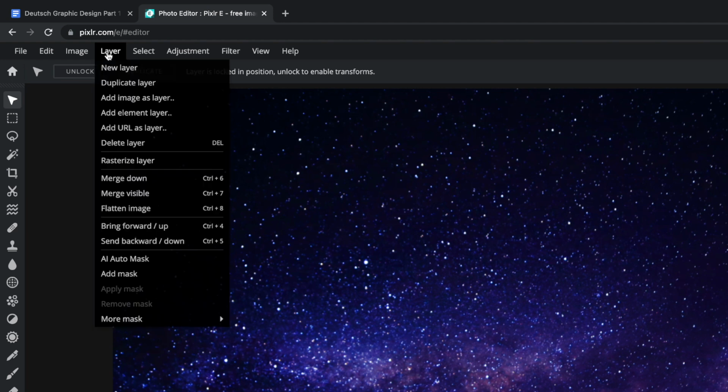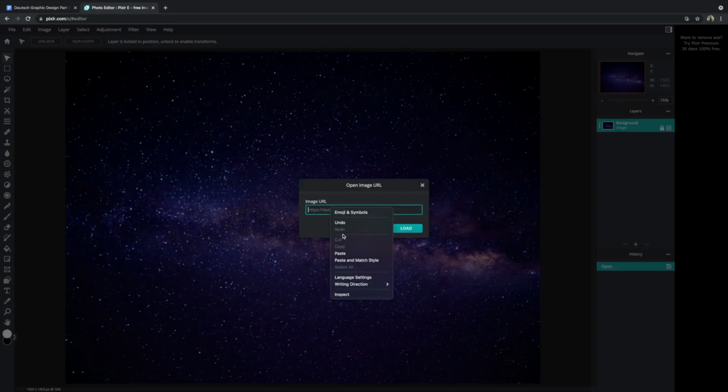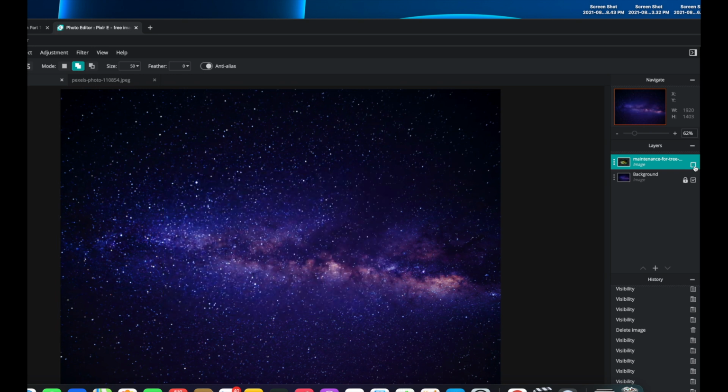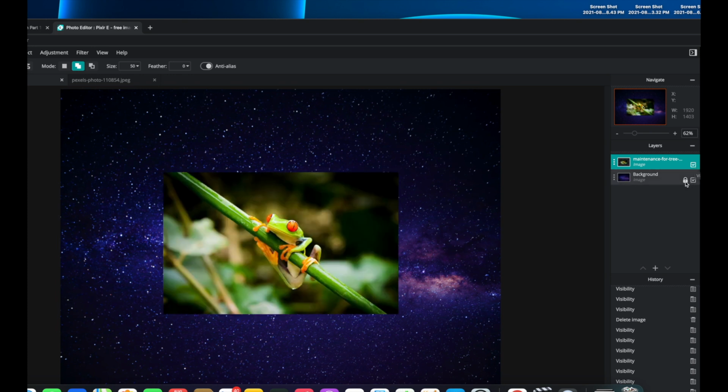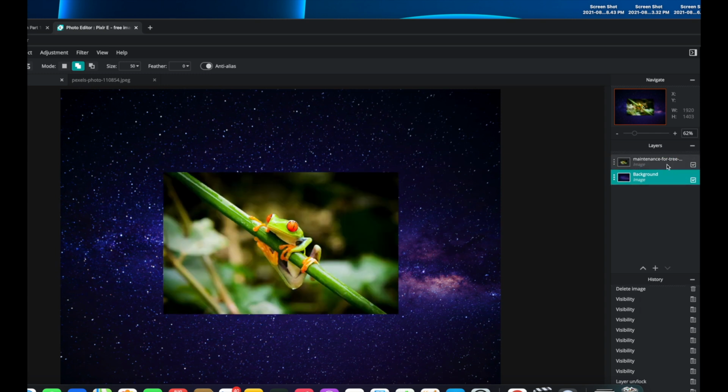So now we are going to go to Layer, open Image URL as Layer, and paste the second URL that's in your instructions. Now you should see two layers, the first layer being space and the second layer being the frogs. If you check or uncheck the little box next to them, you can turn those layers on or off, and you can also switch the order of them.